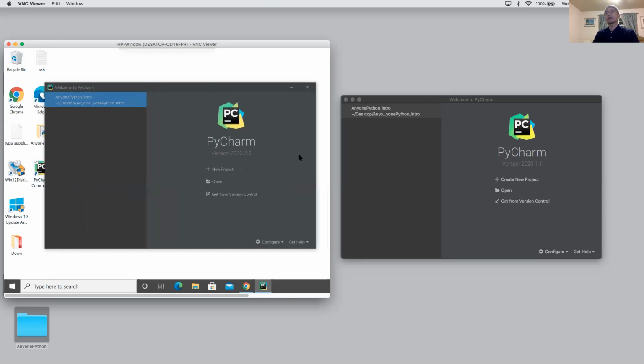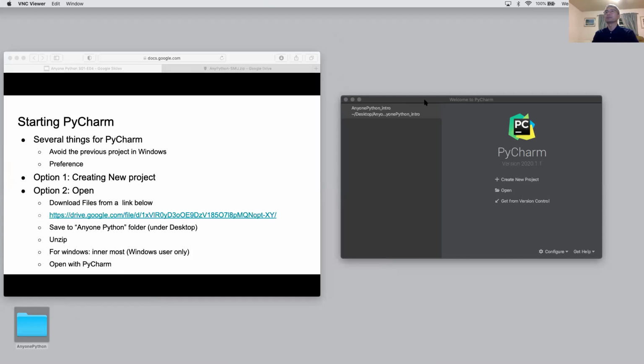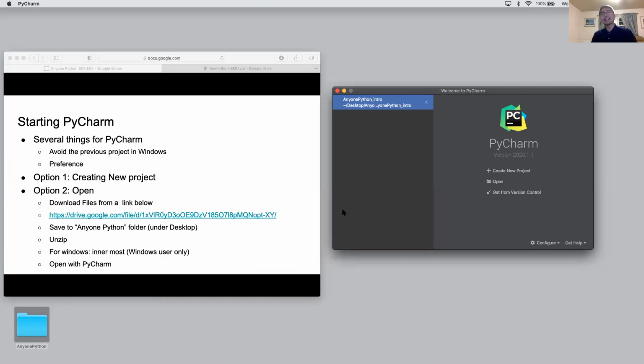So we are ready. Basically, Windows and Mac are the same, the window and interface from now on. So I'm going to use mostly the Mac interface. However, if needed, I'm going to show Windows also. Okay, so let me go back to mine. If you already unzipped the anyone Python zip file, then we are going to start.